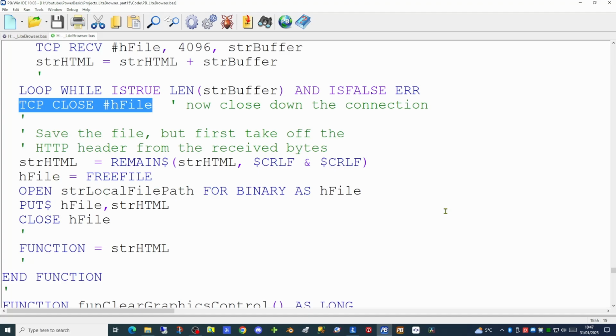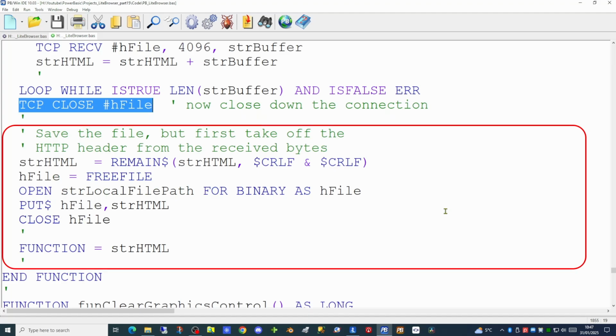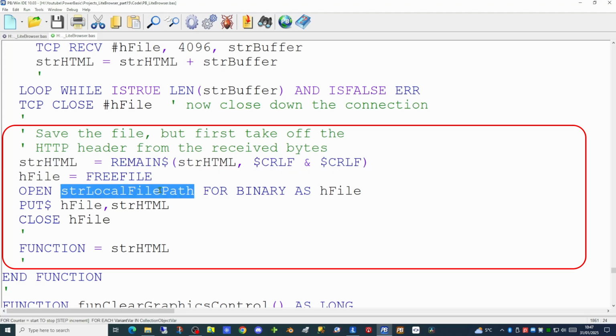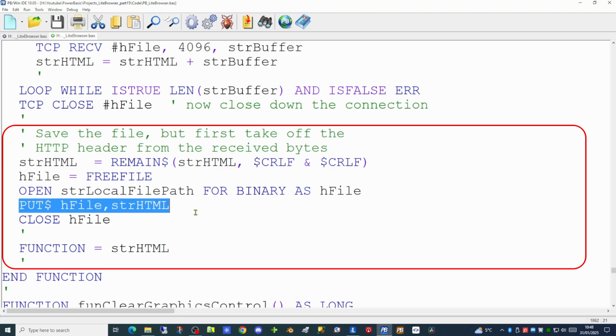Having populated the HTML variable, we can then save this to our local cache path. However, we want to remove the HTTP header from the received data. And then we're opening the local file path, which is our cache folder for binary access, and putting the data in our HTML variable into that file. So this will be our local cache, which we can use later. And the output of this function is the HTML text.